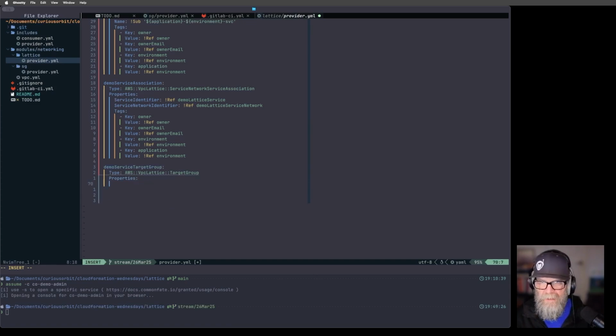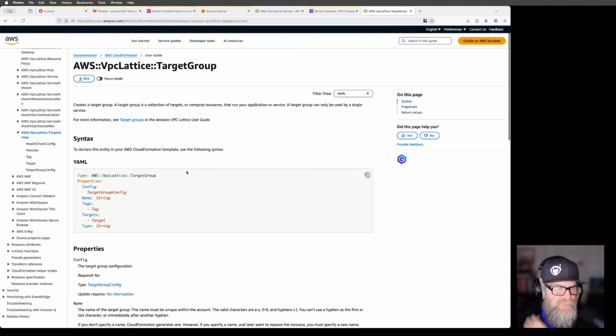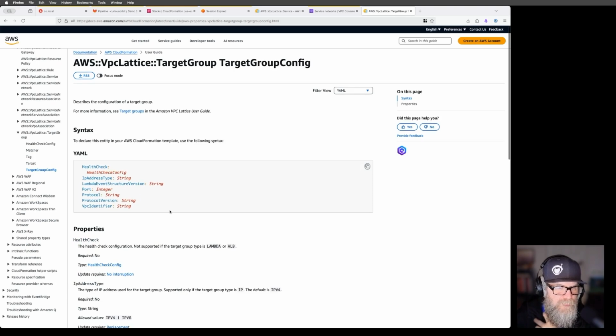There's a couple things we have to do here. Let me pull this one up and we'll walk through it together. Okay, so here's our target group definition. The first thing is you have a config. I don't think we're going to really worry about the configuration a whole lot. We do need to maybe apply a couple things, but you can see here, health checks are not supported if your target group type is Lambda. That's what we're going to use.